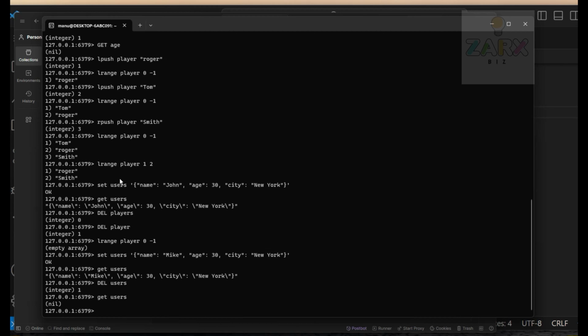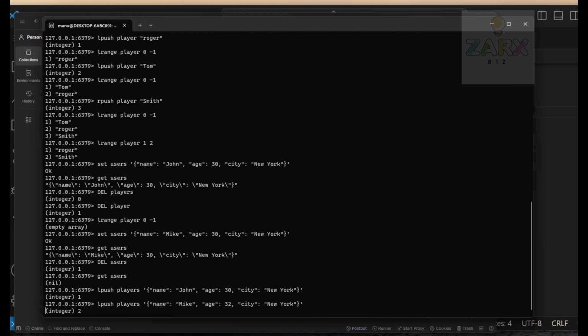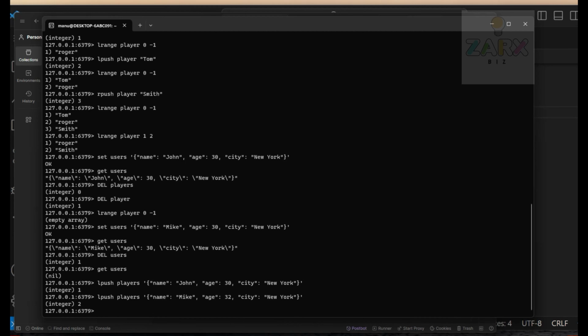So what are we going to do? We did push here players, so we say L push, and I again call it players, and we're going to copy this and then paste here, like that, and I hit enter. Then again, I go here and I say this time it's going to be Mike. Mike is 32. Enter. Now we have two elements there.